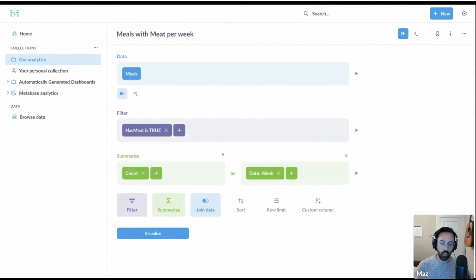And what I want to do to calculate this ratio, because these are two separate saved questions, right? I want you to think of it as one of the saved questions representing the numerator, and the other saved question representing the denominator. In this case, I'm really using the same metric, count of meals, but just dividing the ones with meat by the total. In other cases, you might be dividing one metric by another to get a ratio. But this is what I'm doing here.